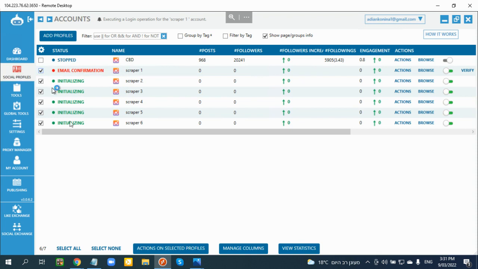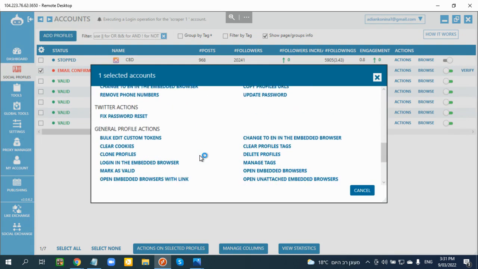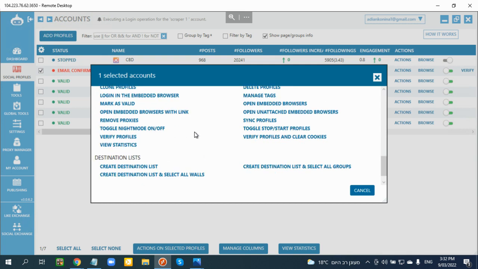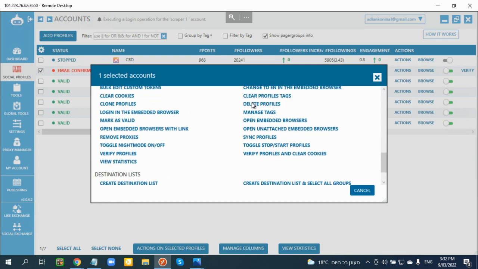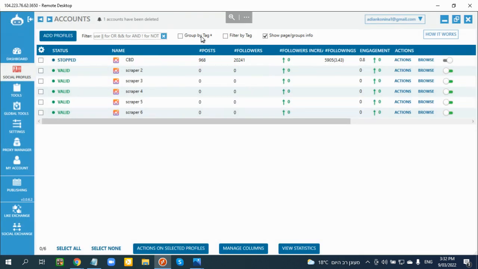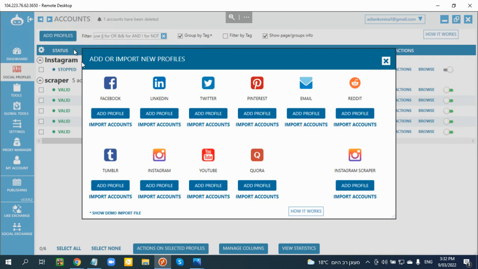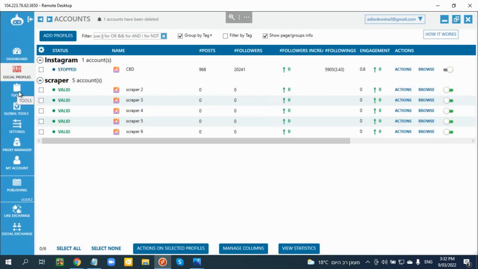As you can see, this guy over here got email confirmation, so I can just delete this guy, actions, and you scroll all the way down, and you can click on delete profile. Okay, so just over here. Yeah, and as you can see, all of the other ones are valid. Cool. I can also group by tag, and I can see the scrapers, and I have the Instagram account. If you want to add the main account, you just click on add profile and add it over here. You don't need to do it on the scrapers method.